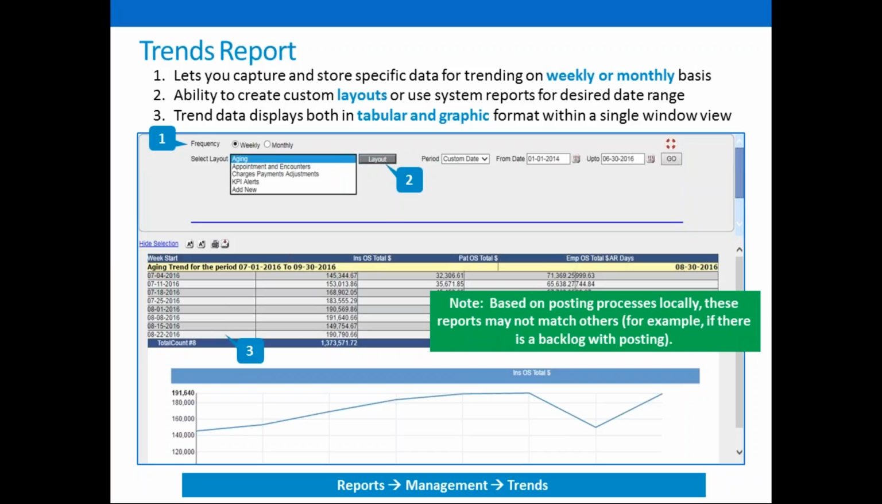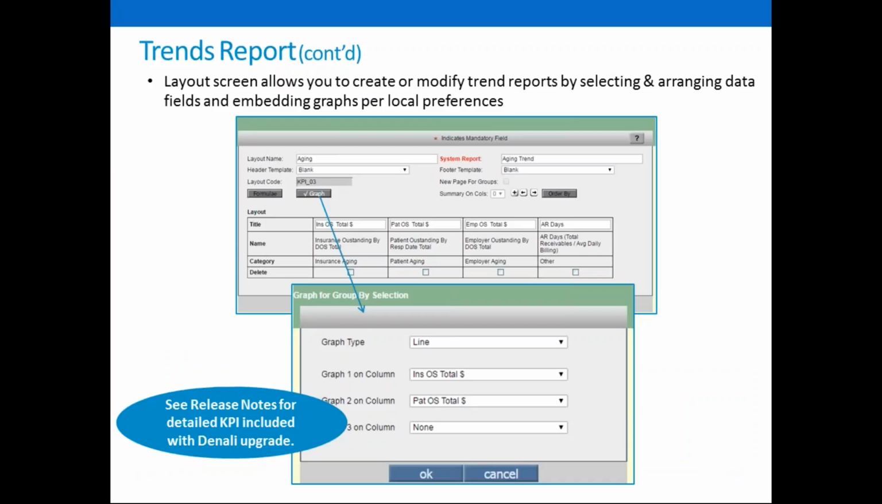If you notice here in our screen example, the trend reports do both data and graph at the same time. Some users enjoy the data, some enjoy the graph, some want both. So the trends will be generated in real time, giving you both options. This, of course, is what the layout screen looks like if you're going to customize, and you can choose, again, the graph details that you want embedded into that report.